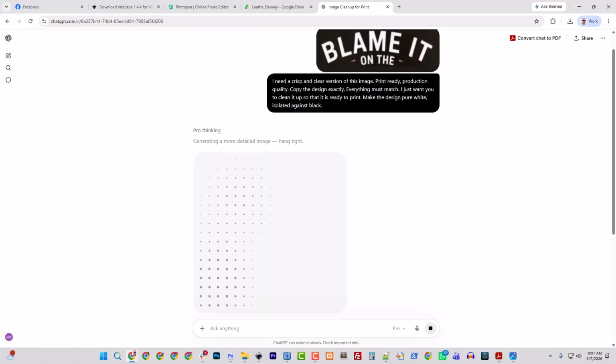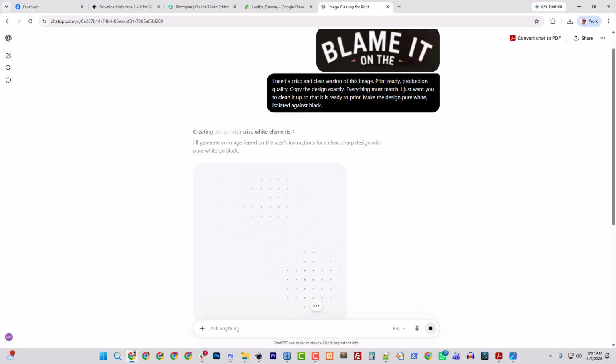And it takes longer with Pro. And this is a really simple image. I'm sure the basic version could do it, but Pro is going to do a better job. It's going to think more about it. It's going to try to match the curve. I see it talking about it here.